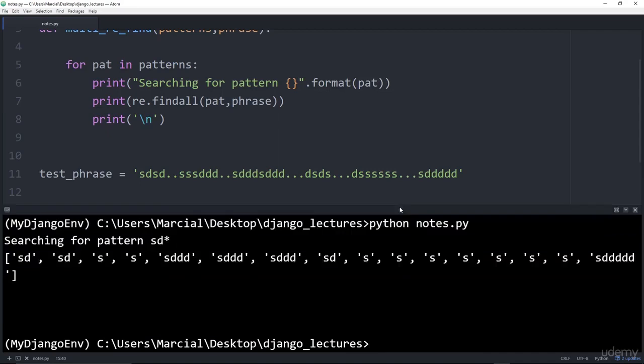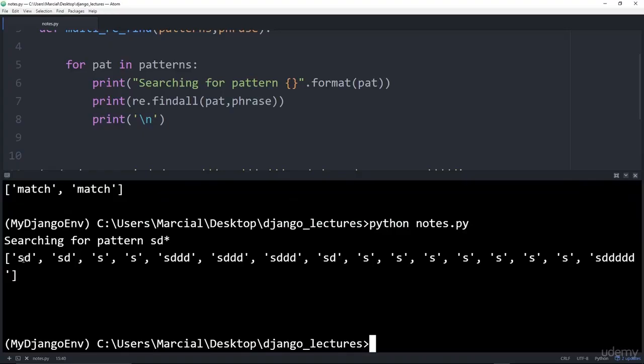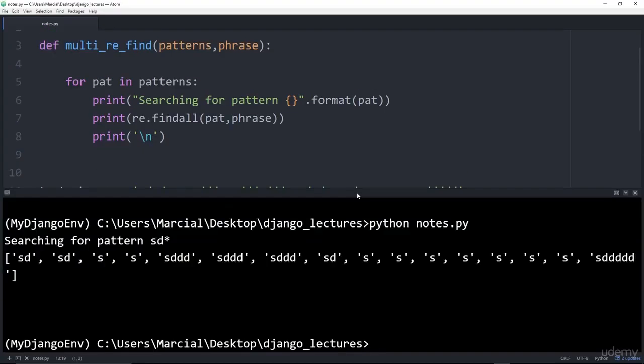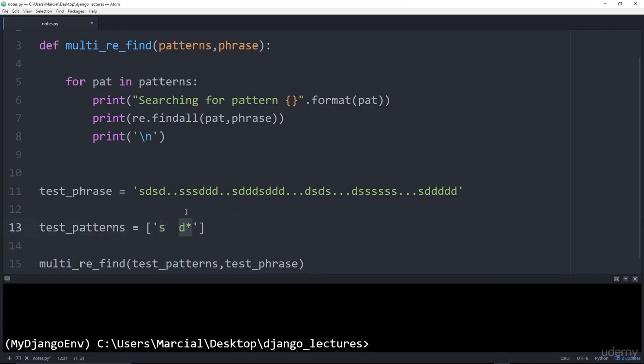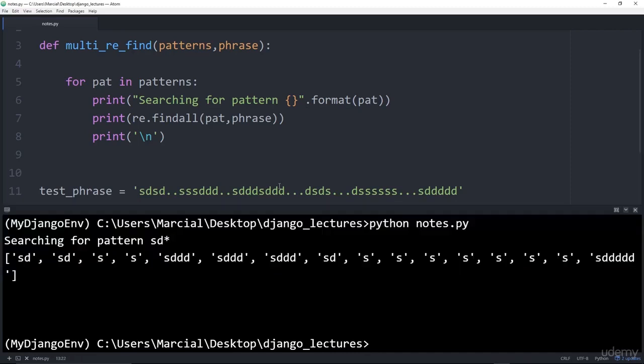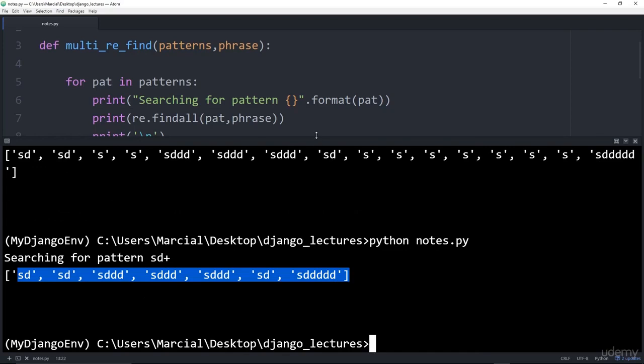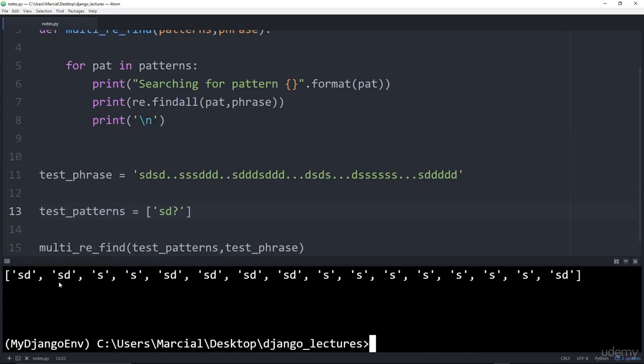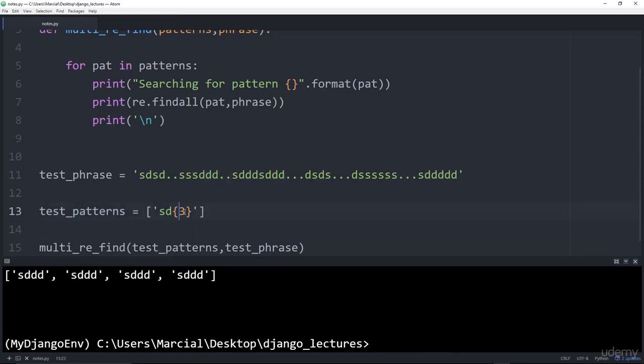So if I scroll up here, I pretty much get back every instance of where there is an S. I get SD, S, SDDD, etc. Which makes sense because when you're using the asterisk, this returns this pattern, SD, followed by anything repeated 0 or more times. So essentially you're kind of asking for almost anything. Anything that starts with an S at least.